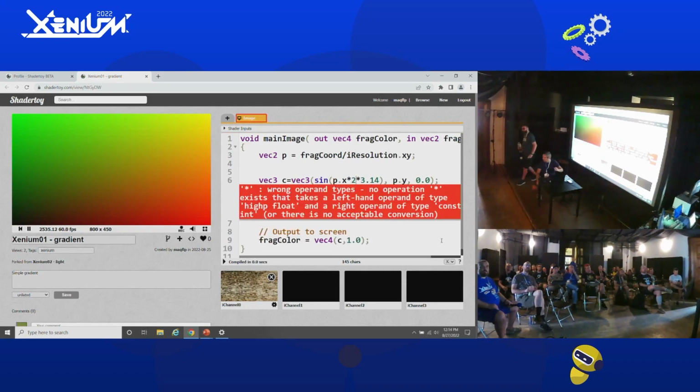Don't be afraid about what happened now. I did it on purpose, but this is for you so that you can see what errors look like in Shadertoy. So Shadertoy is not really very much of a toy. It's a kind of a serious tool, and one of the features it has is to show you what errors you make in your shaders.